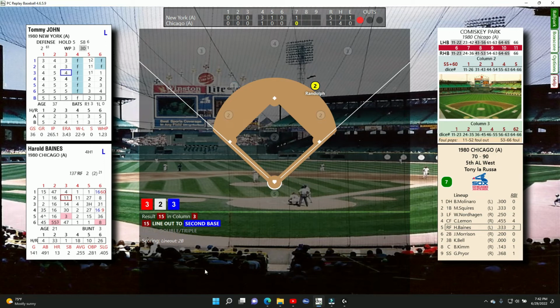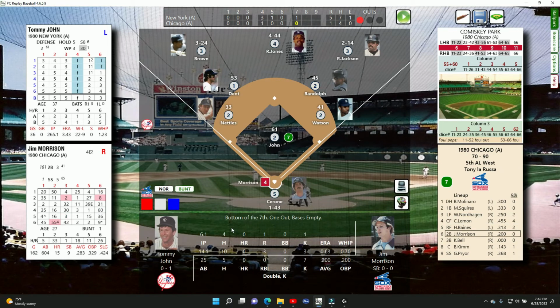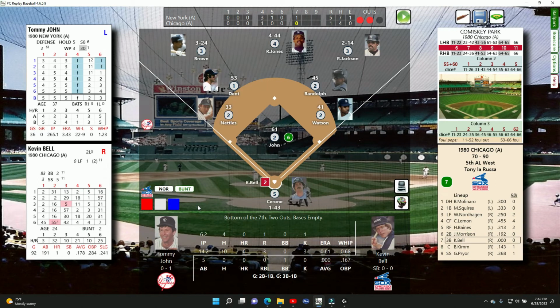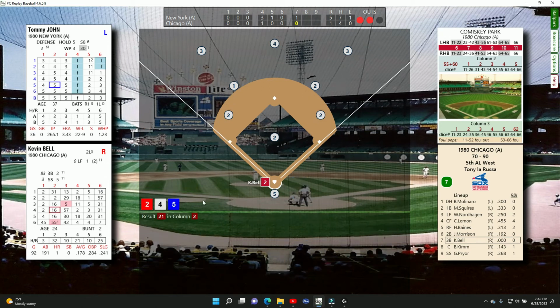And he lines out to second this time. Brings up Jim Morrison. Morrison struck out on his last at bat. Ball hit to the shortstop. It's grounder out at first. That's 2 away. And that brings up Kevin Bell, who's still trying to get his first hit. He grounded out to third on his last at bat. And he flies out to center field. That's going to end the 7th inning.